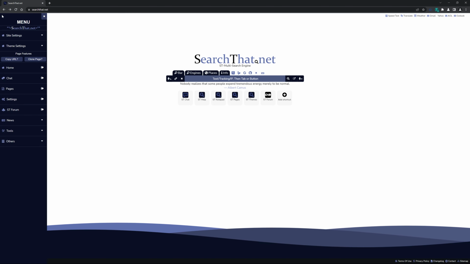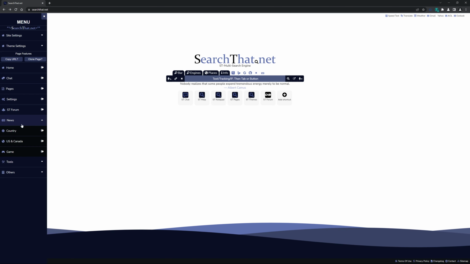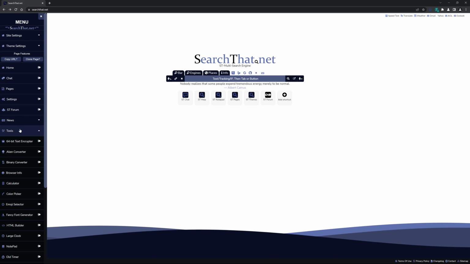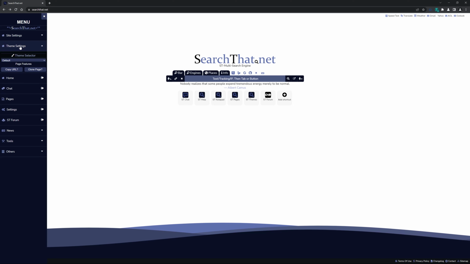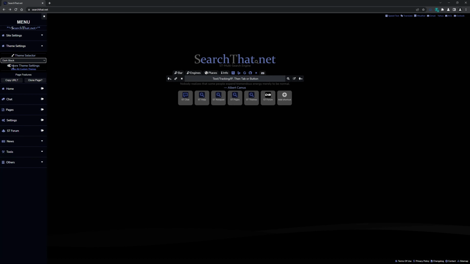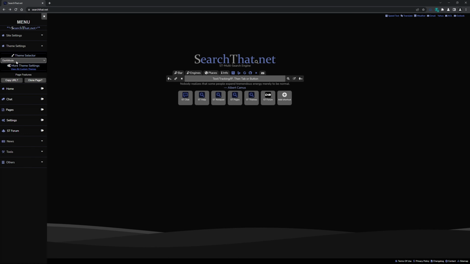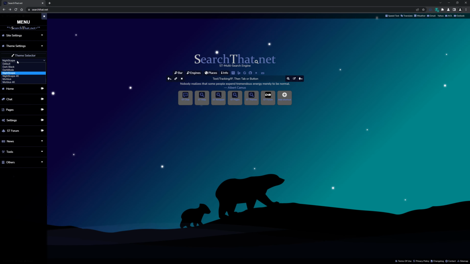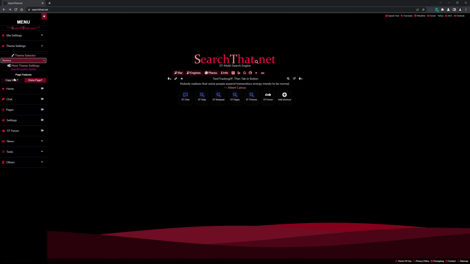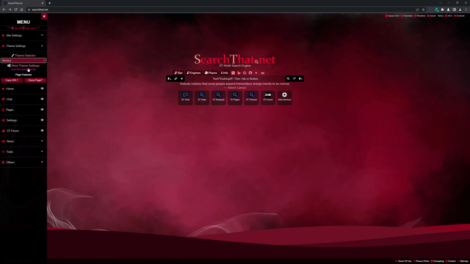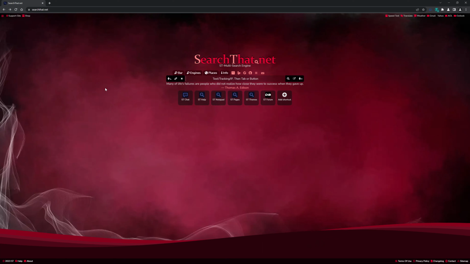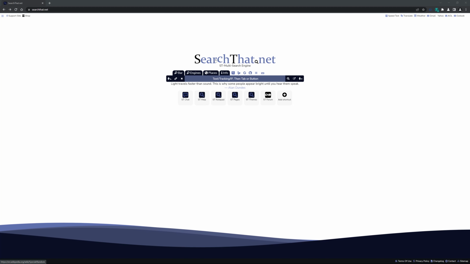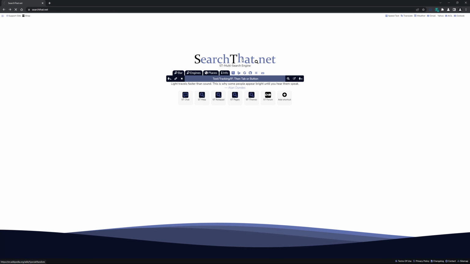When you open up the menu, you have other links in here. We got news, tools, others, and some other settings in here, including themes, dark black, dark mode, nightscape, Morbius, and eventually there will be more. So the next time when you reload the page, it'll stay like that. When you click on the logo, it can bring you to a random page on Wikipedia.